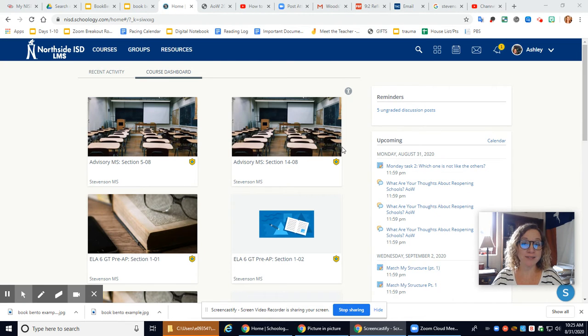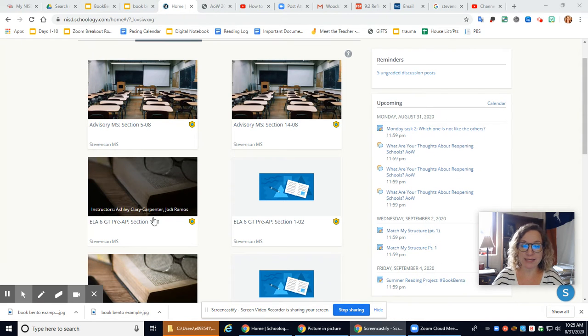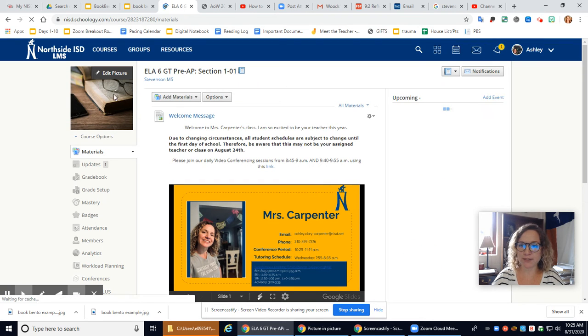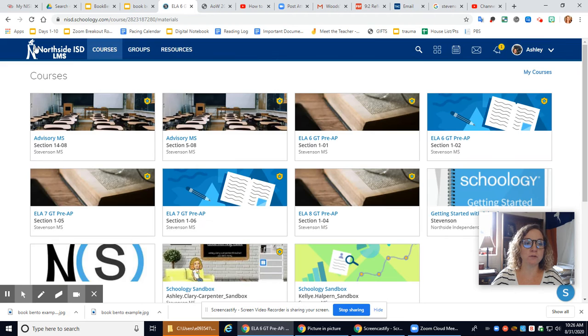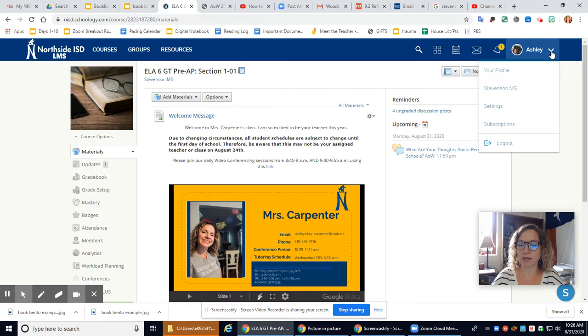The method behind this madness is to keep everything in the same place, easily accessible by you and by me. So I'm going to go ahead and, well, here's sixth grade. But what I want you to do, and you can do this for other classes as well, if this will help you stay organized, is you are going to click your little person right up here. And you're going to click the down caret, and you're going to go to your profile.